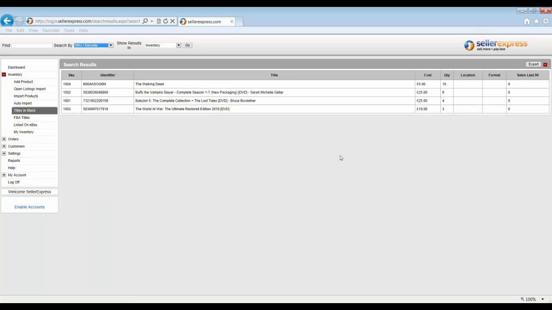If you open Titles and Stock, you can see the stock of products that you have. Please note, you won't see any products that are out of stock, as the name suggests. To see a list of these, you're going to need to go into the My Inventory screen.